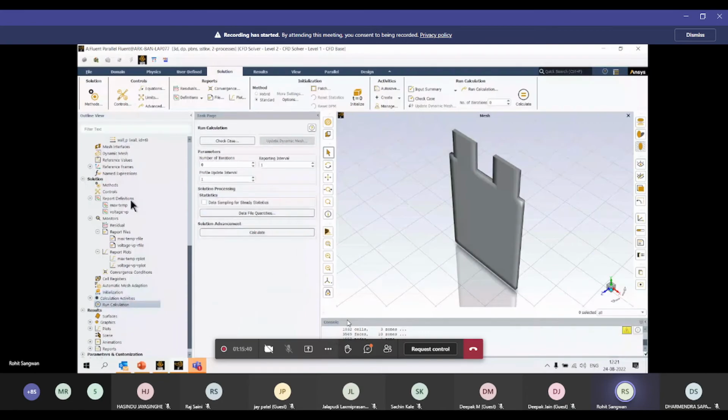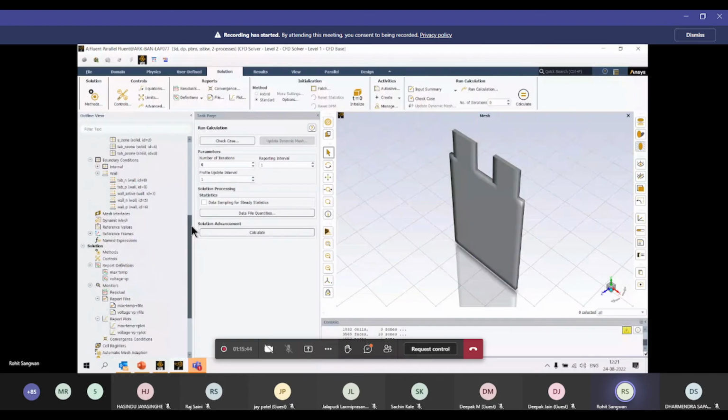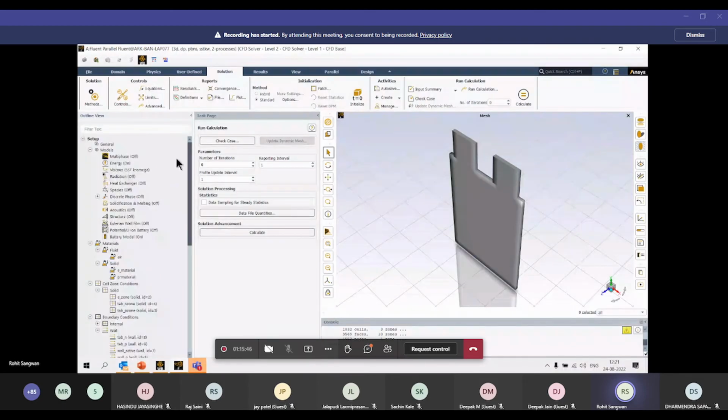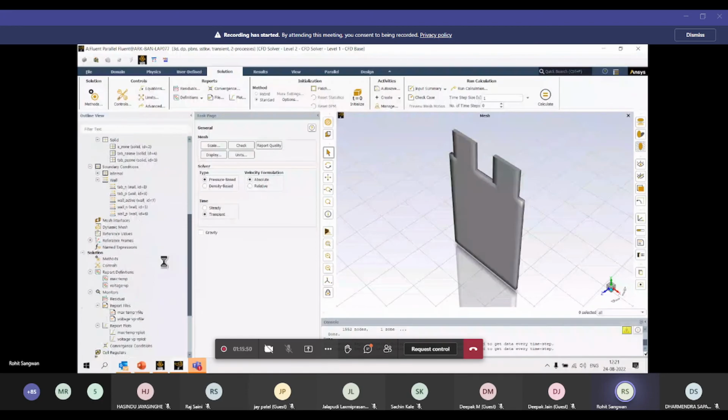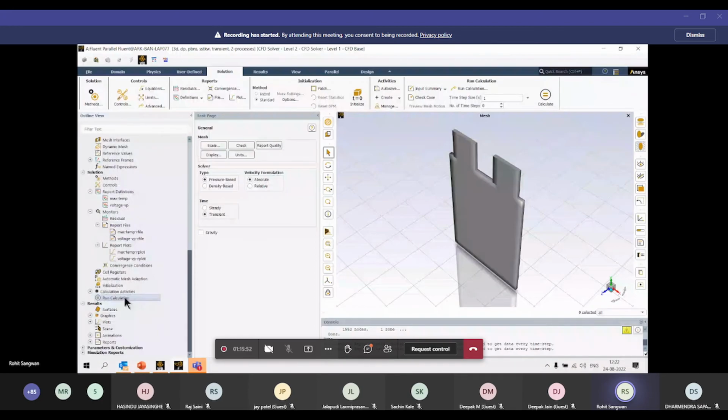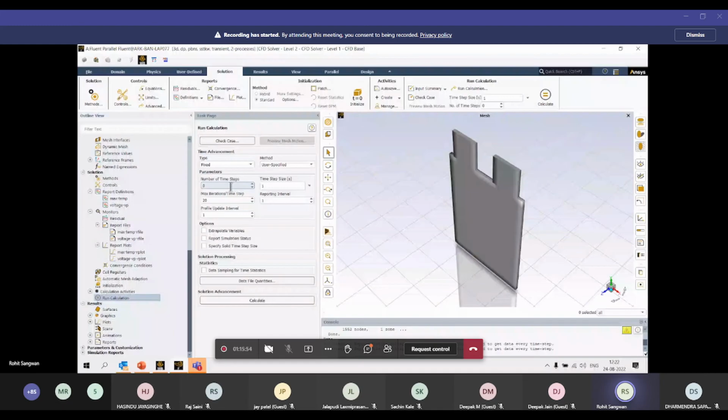Here you can see we have not made it transient, so we'll go for transient from models, general. Then only can we give the time step settings. So we'll give the time step here, 30, and the number of time steps 100. Calculate.